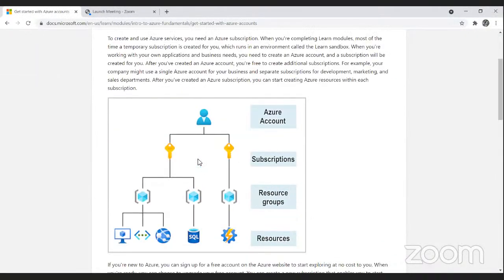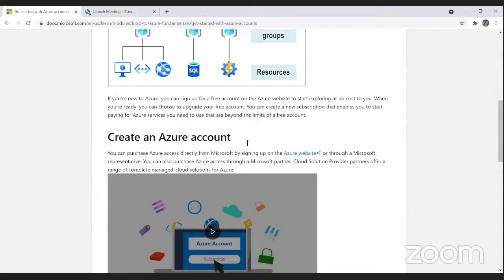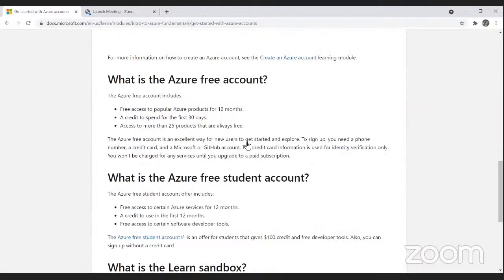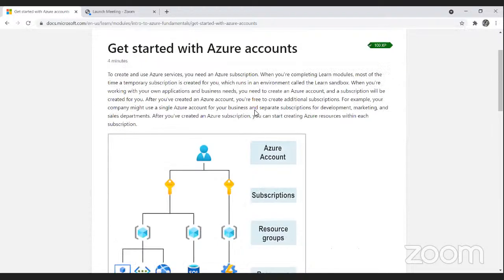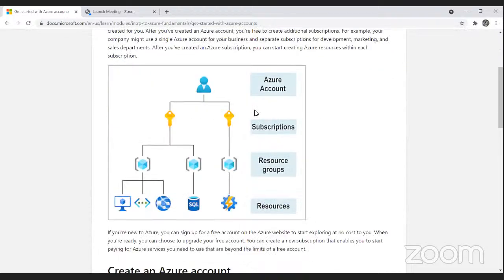Now let's see how. I think all of you have created Azure accounts, right? Whenever you create an Azure account for learning purposes and activate a sandbox, I'll tell you when to activate the sandbox, it will create a learning subscription for you. Once you have the subscription, in order to group related resources, we have something called a resource group.